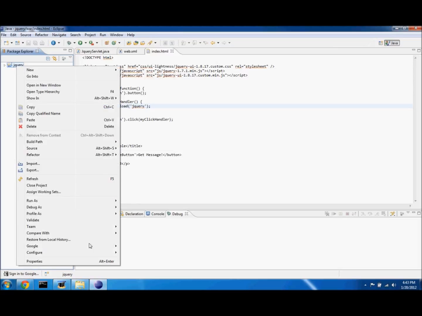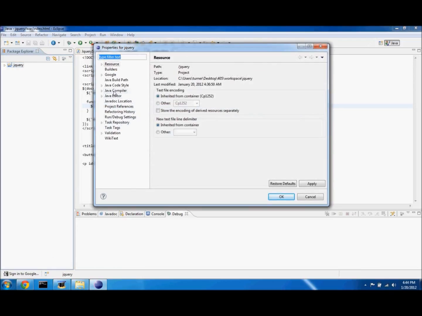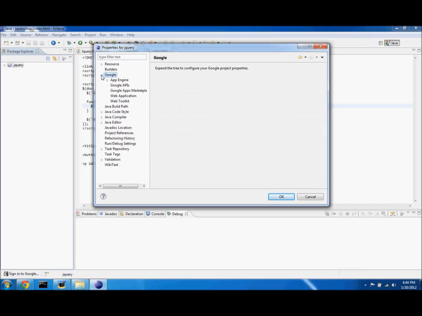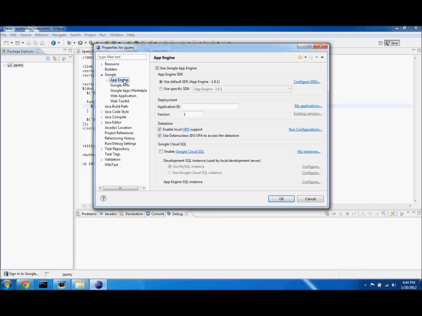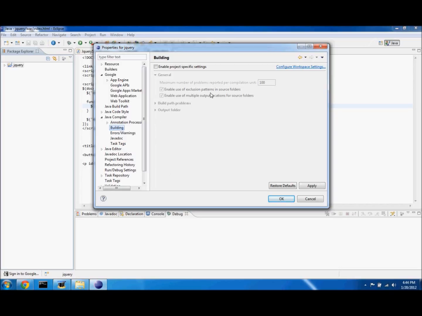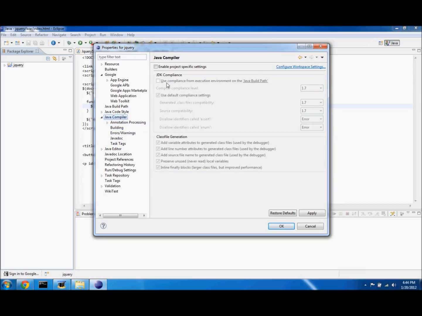And just to review that quickly, if I look at the properties of the jQuery project and under Google, I think it's App Engine here. Oh look, use the default SDK App Engine. No, that's not it. Where would it be? Maybe it's in Java compiler. Is it building? Nope, that's not it either. Oh, here it is. Yeah, see the JDK compliance.